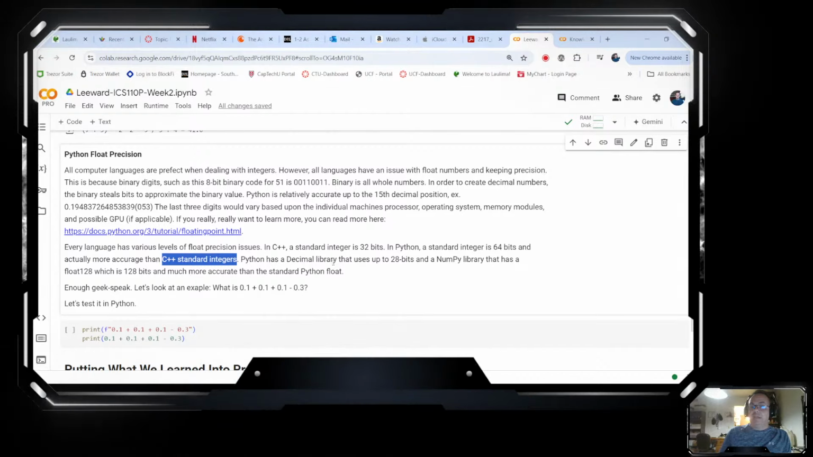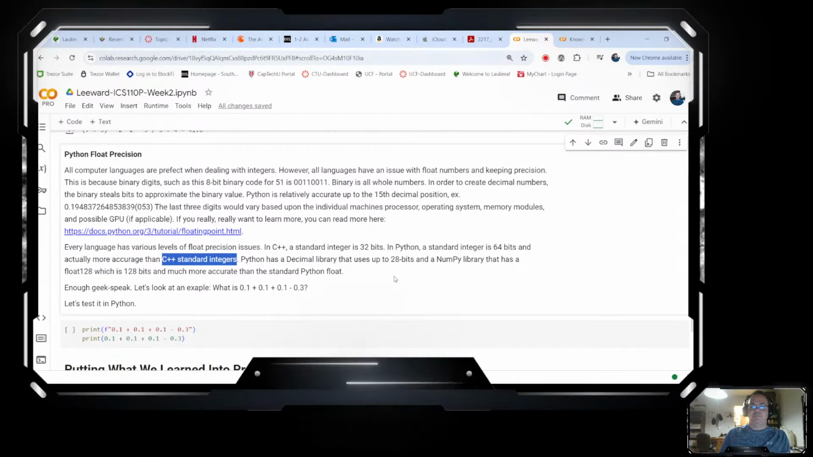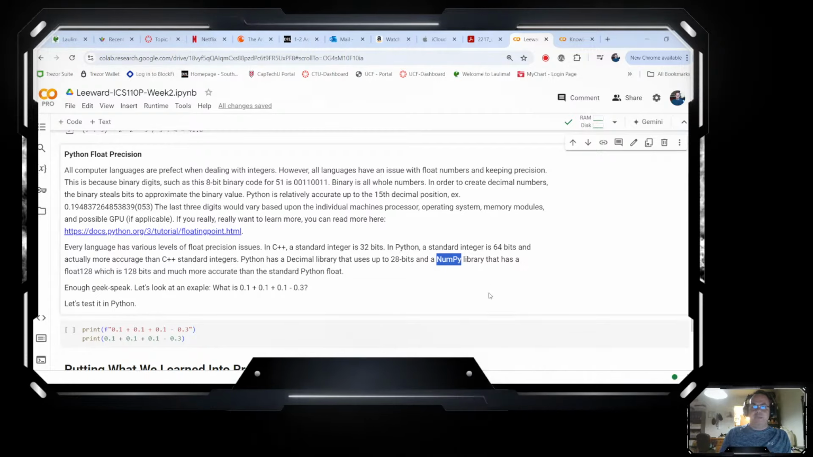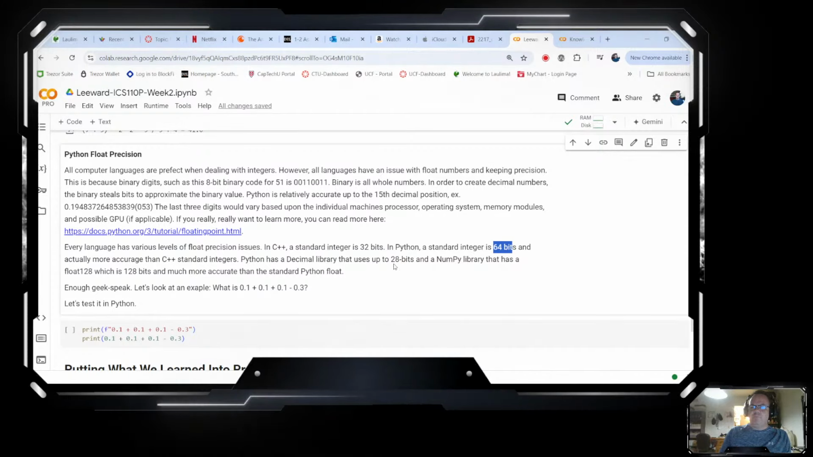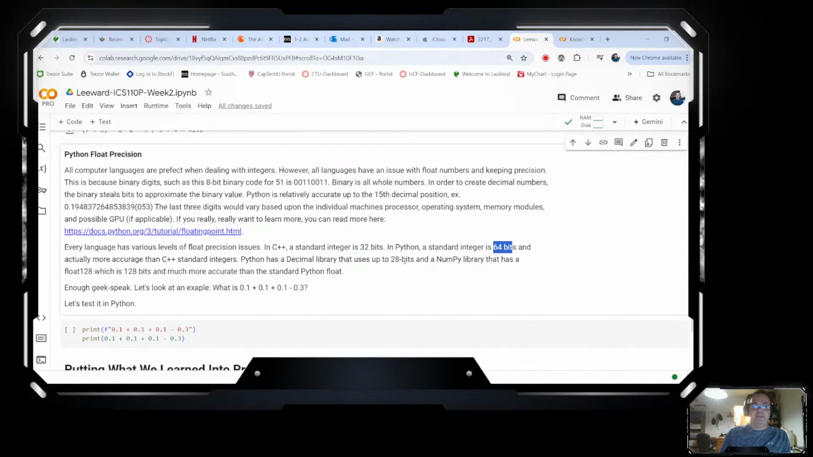Python has a decimal library, a special library just for decimals, that you can use for 28 bits. That's even more accurate. And then you also have NumPy, which has a library called float 128. So it uses 128 bits. Actually, I need to double check. Yeah, because the decimal library is supposed to be more accurate than the standard float, but here it says 28 bits. So I need to double check on that one. But there is a decimal library that's supposed to be twice as good. So that should actually be 128 bits, not 28.